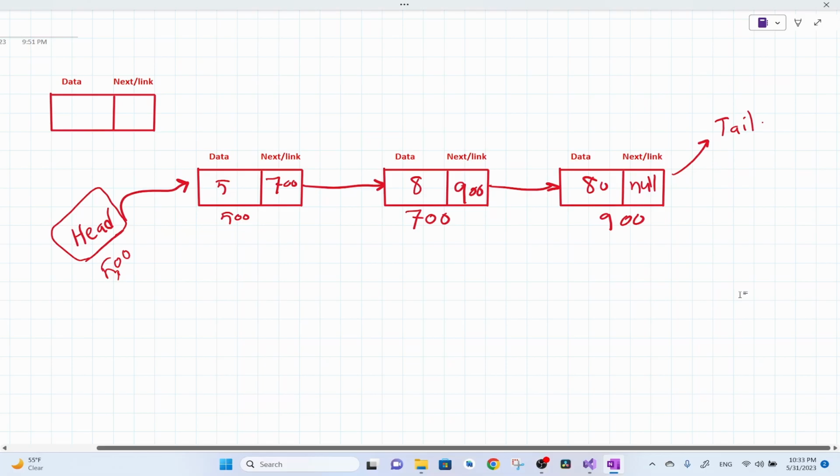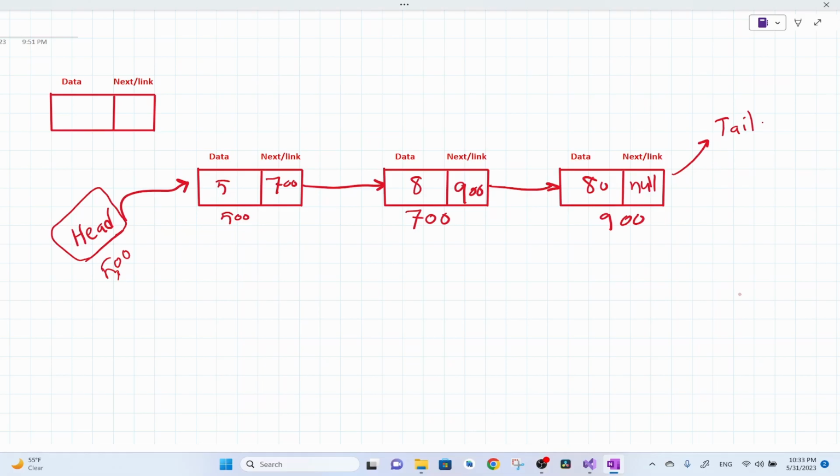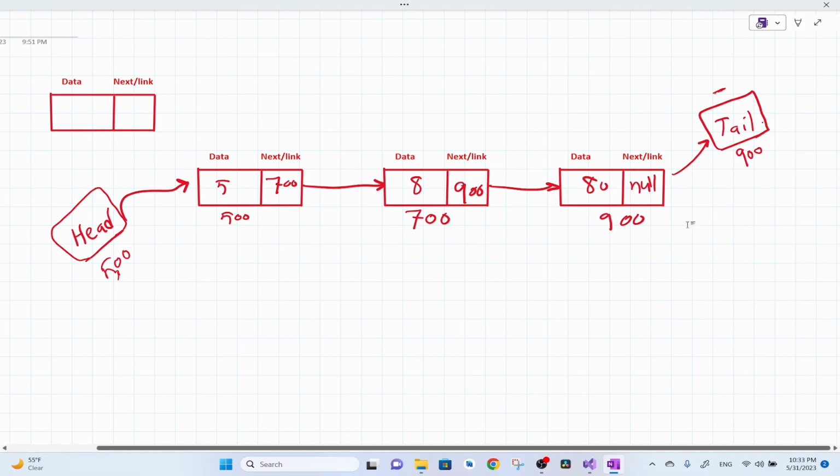In the same way, to keep track of the last node in a linked list, we keep a pointer, usually called tail or end pointer, that points to the memory address of the last node. In this case, this is not a node, this is just a pointer to the last node. This tail pointer is going to store memory address 900, so that we can access the last element of the linked list through this pointer.